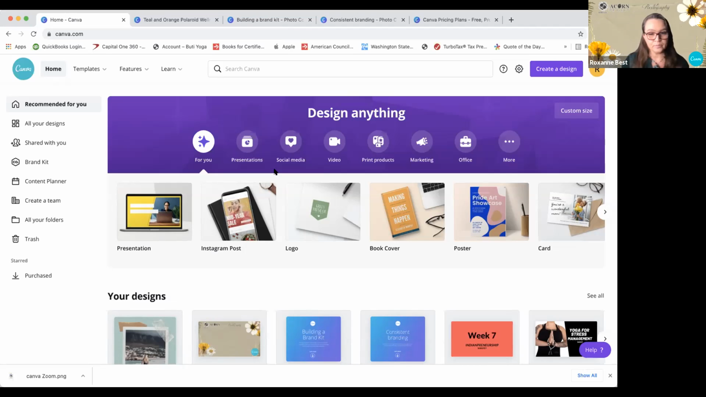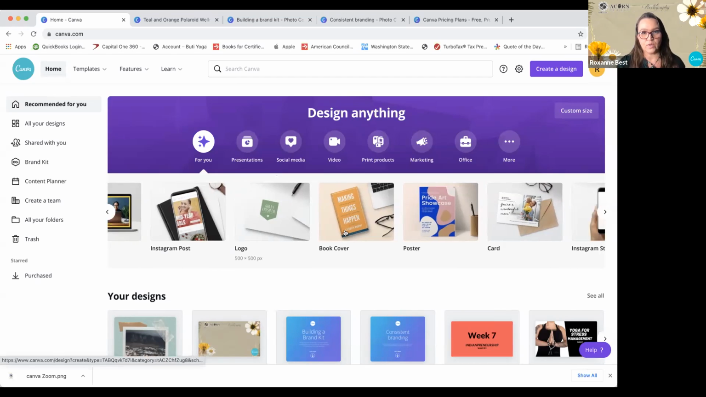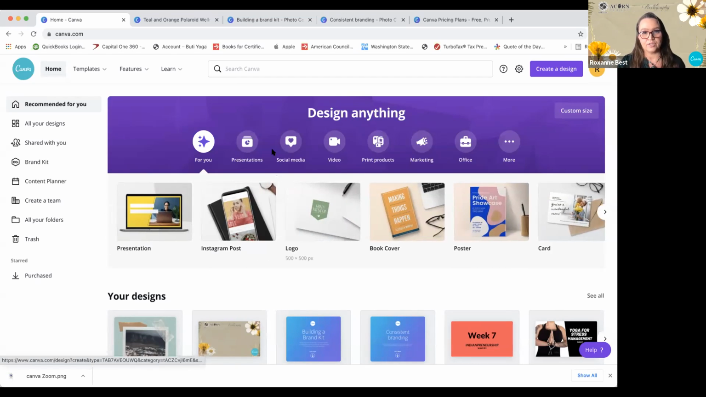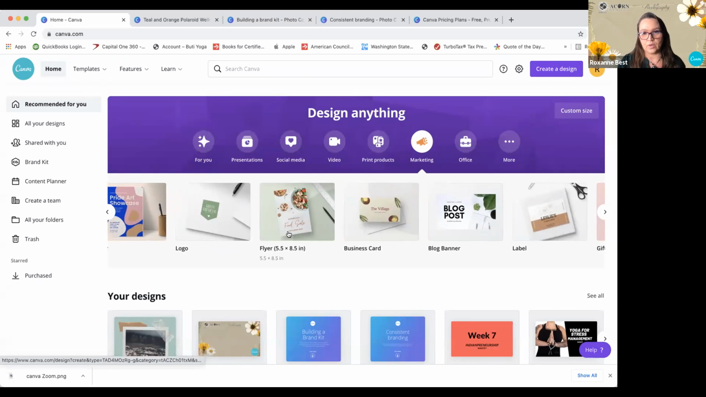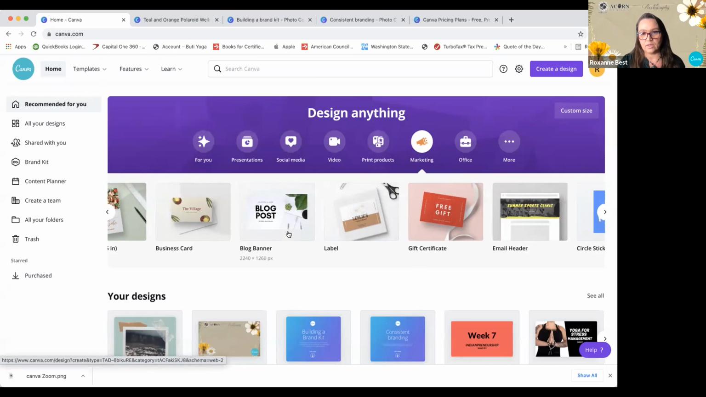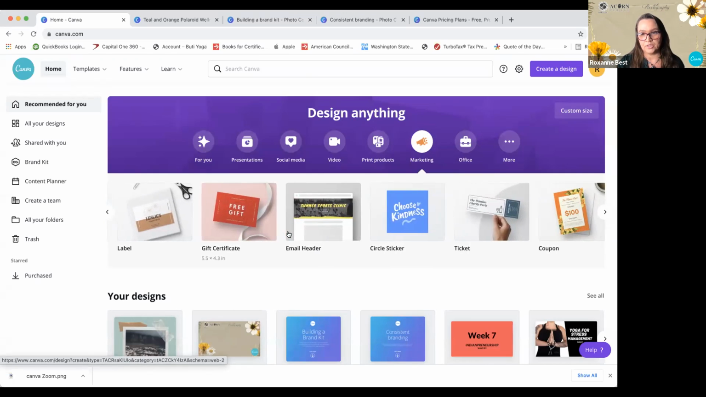Canva is the place I go to do all of my social media design and graphic work. As you can see on the screen, this is what the home screen looks like. There's a For You tab up at the top, and you can see the different options for creating work. If I want to create some marketing materials and I click on that, then everything down here turns into marketing material options.